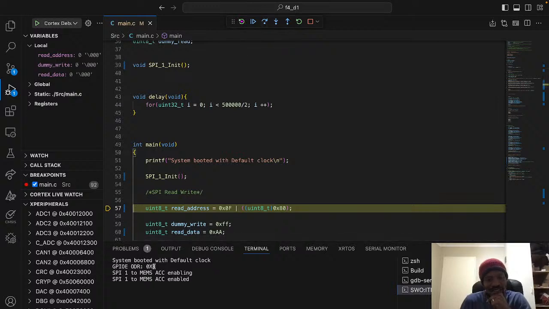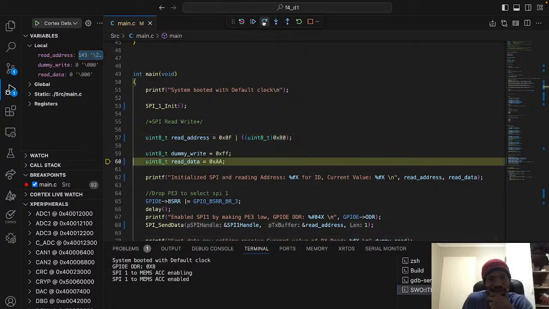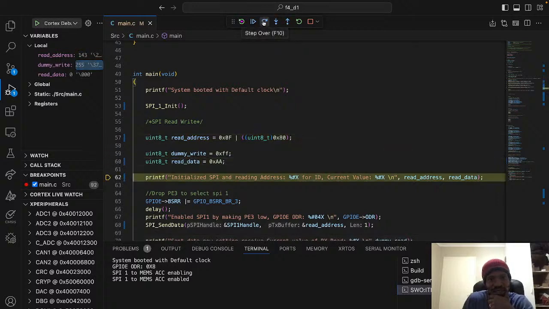GPIO ODR is 0xE8. So I think we've now deasserted SPI1. Okay, cool. Because now the chip select has a value in it, because this is 00. There's a 1 in there. Cool. And then we know we have a read address. Let's set the read address. Let's set the dummy read data. Cool. We've set up all our variables. We can see all our variables here. Read address is that. Dummy write is that. Dummy read data is that.